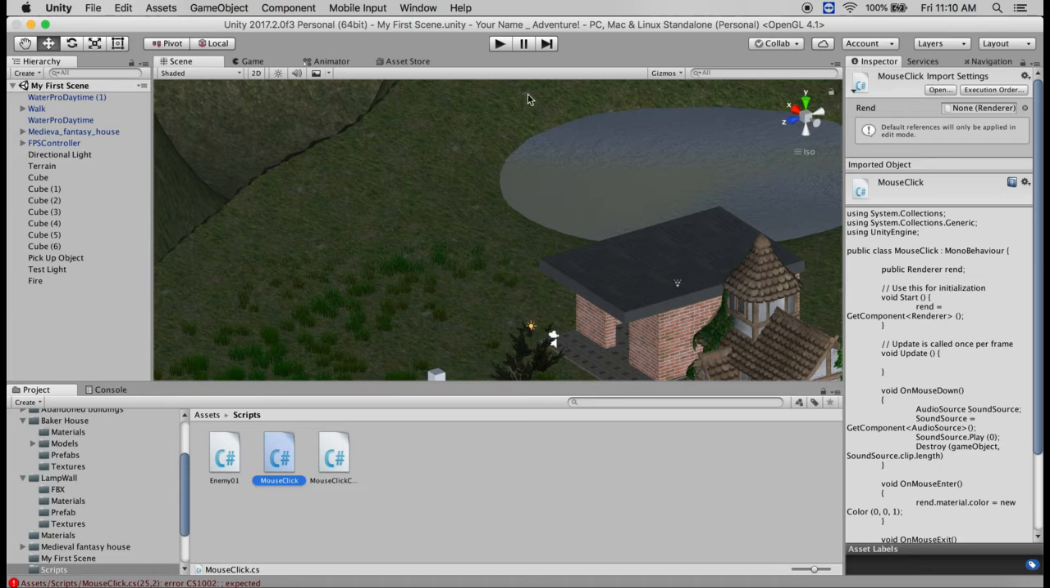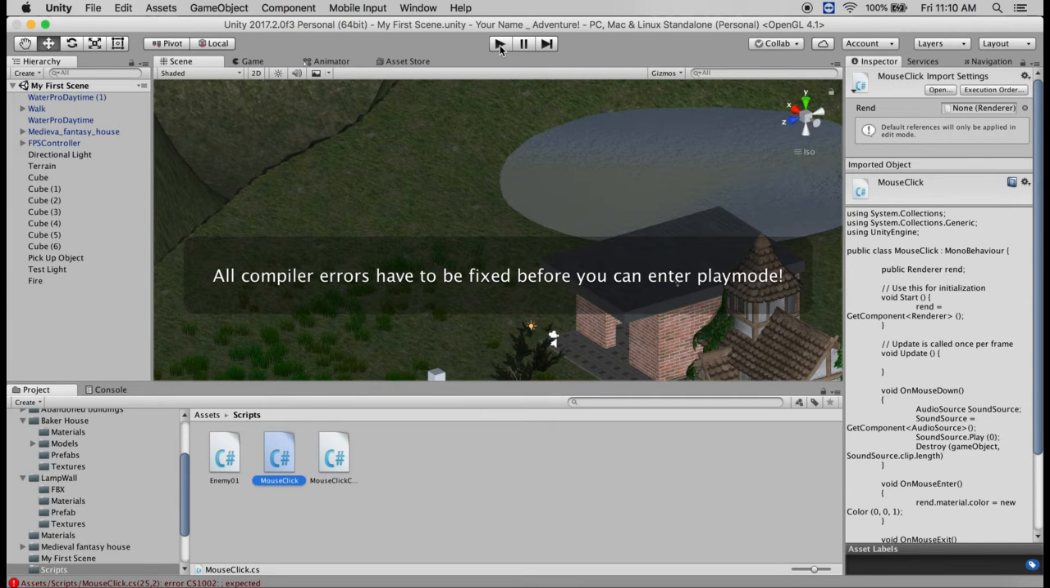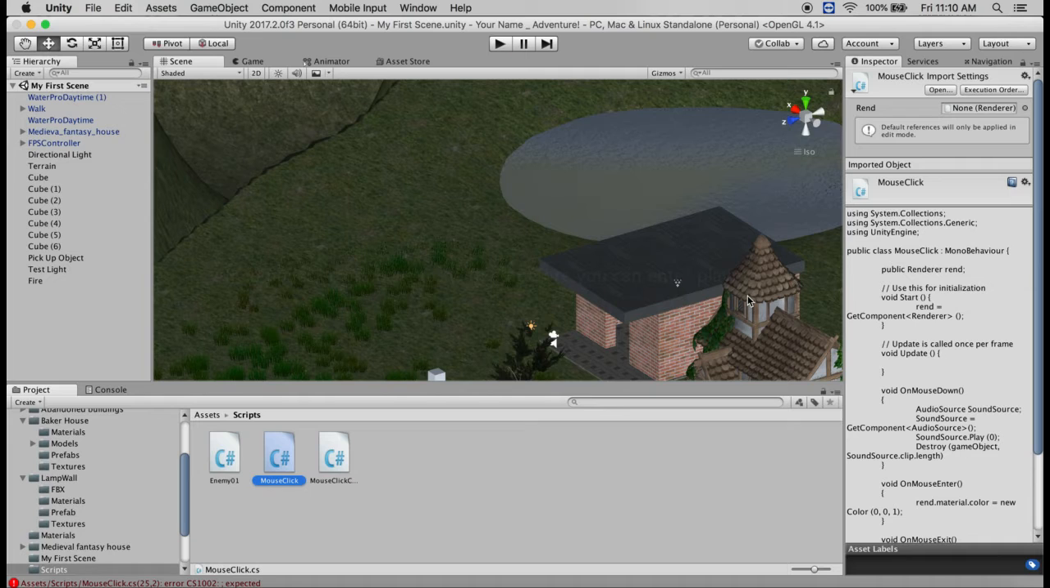In fact, it's so wrong that if I go to test play right now, it's not even going to allow me to test my game. It says all compile errors have to be fixed before you can enter play mode. So it's one semicolon that is missing, but we can't even play our game until it's fixed. Now we only have one script that we're writing right now. There are other scripts in the game, but we're only working on one.